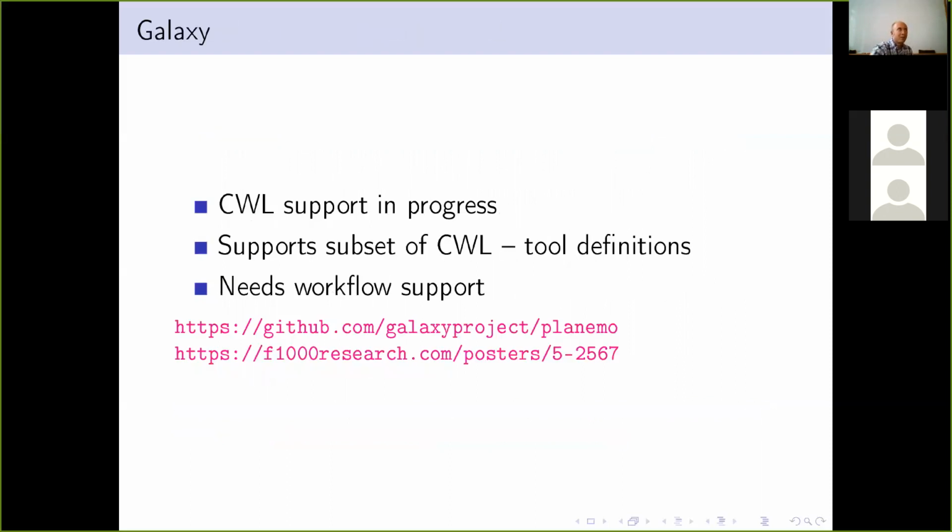We've also been, you know, the Galaxy team has been working on CWL support. If you use Galaxy, they have tool descriptions that are XML files, but they're functionally equivalent to CWL's description of tools. They have a workflow description language, which I think is also XML.